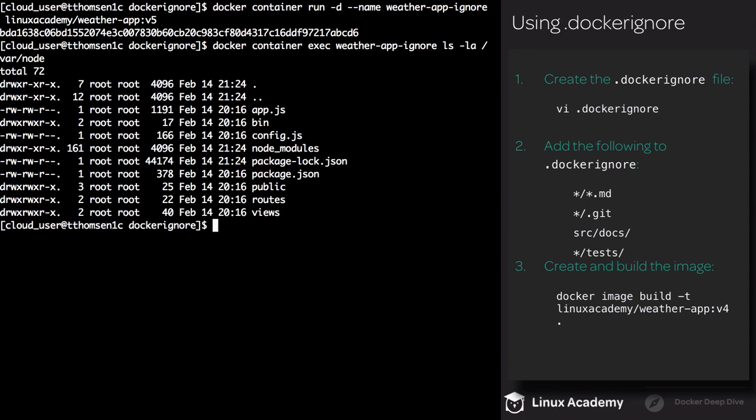All this plays into the best practices of building images. We want to make sure that we keep our images as small as possible. Use the dockerignore file anytime you have files and directories that you don't want included on your image.